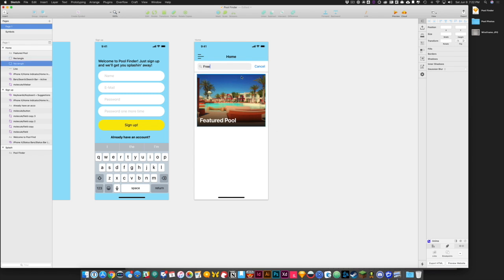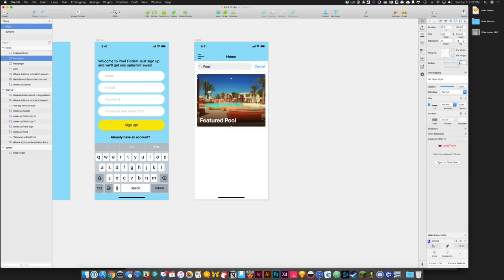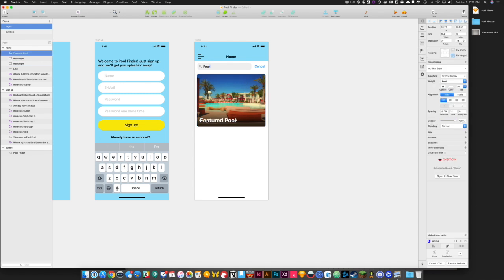And I really am not sure I like the square look, so I'm going to make this a rounded picture. So it's got beveled, curved edges. So there we go. I like that better. We got our featured pool, and I'm going to go ahead and leave it this picture because this is actually not a bad looking picture.